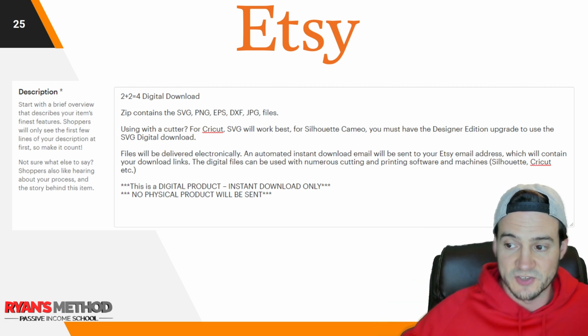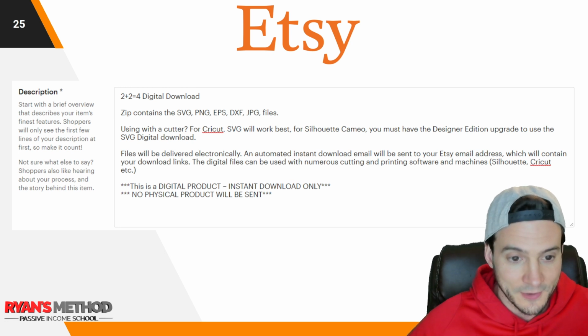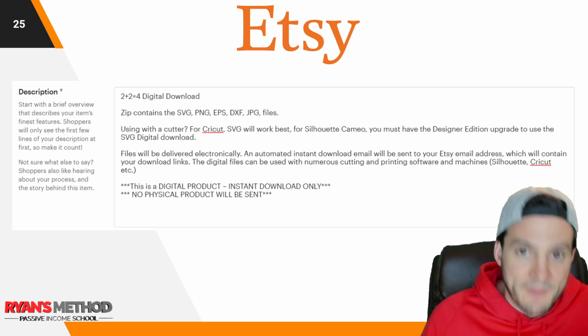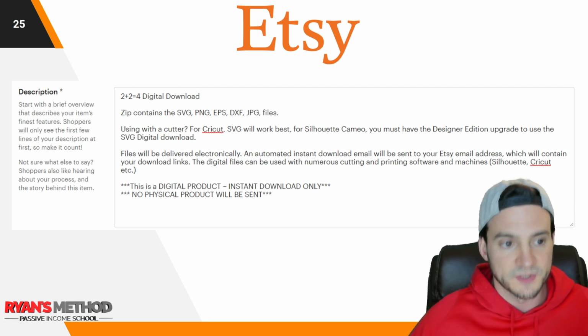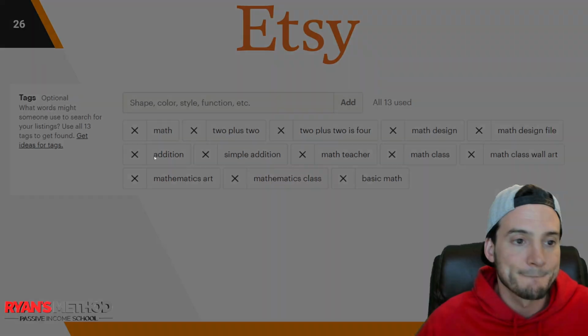You can see they've got the stars there and all caps. This is a digital product, instant download only. No physical product will be sent. You can see they made that emphasized because they've probably had enough of a headache going back and forth with customers who thought they were actually getting a physical product. So, you know what I'm saying? Just take a hint there.